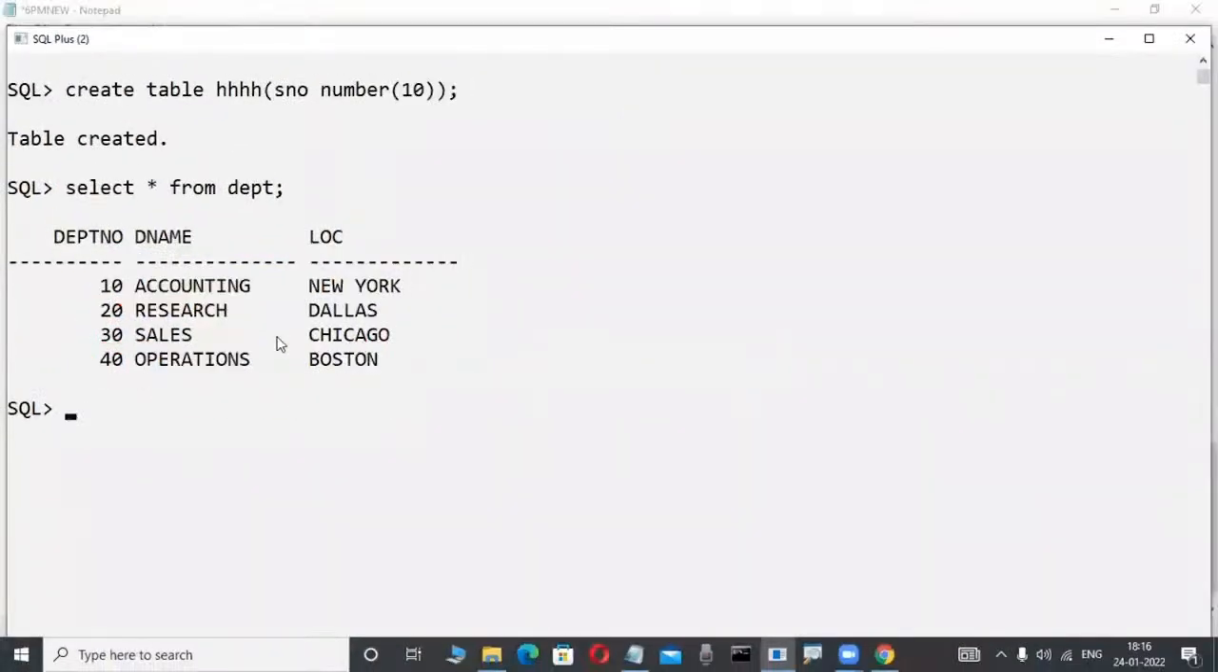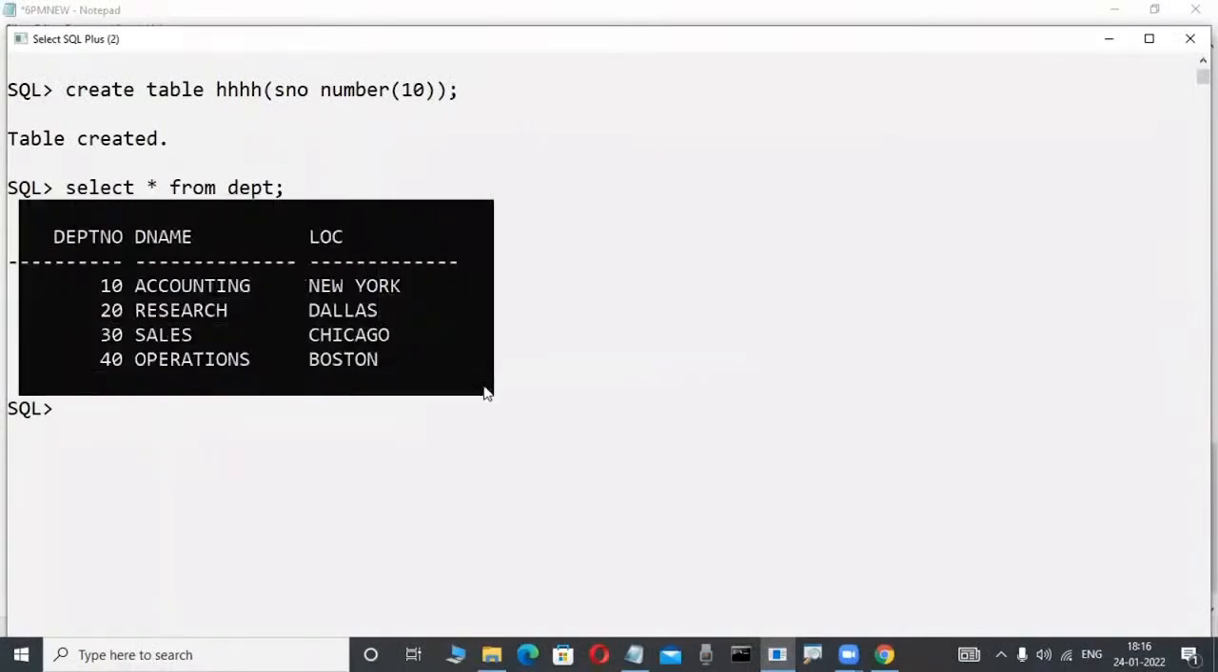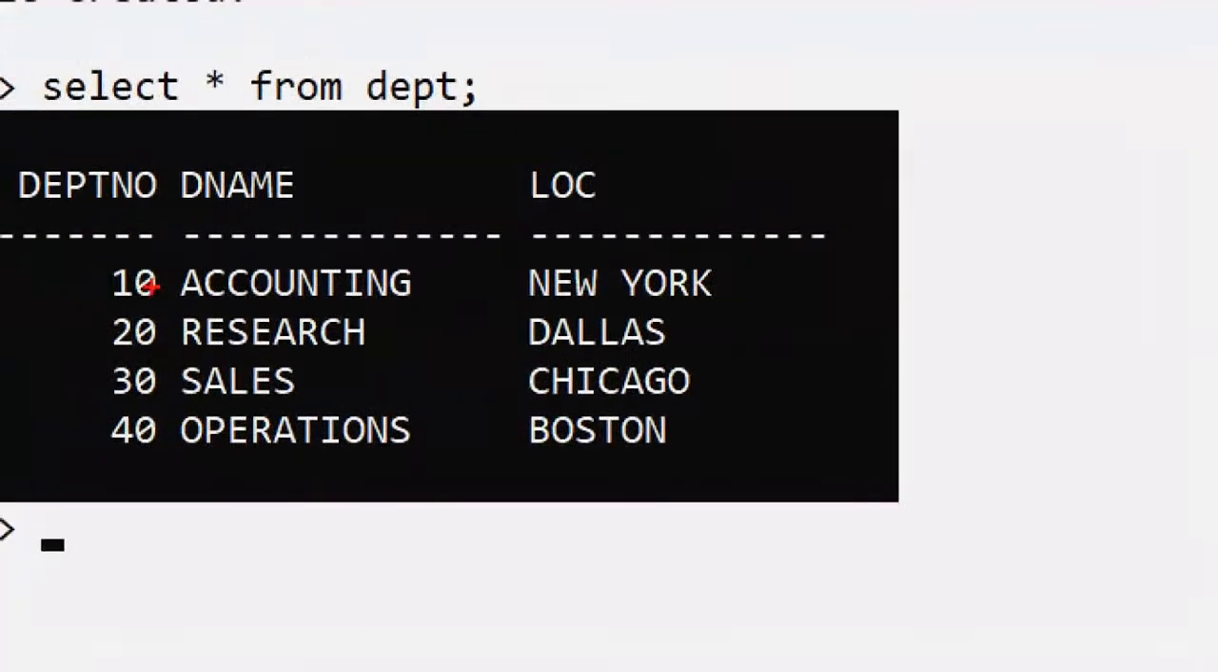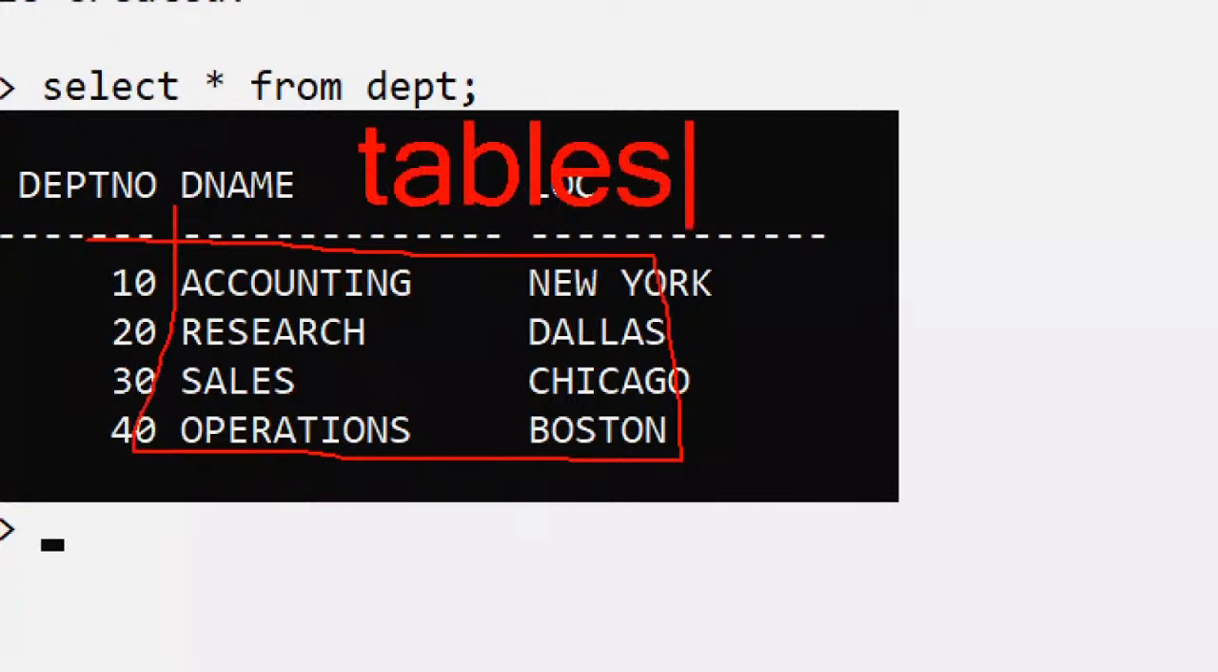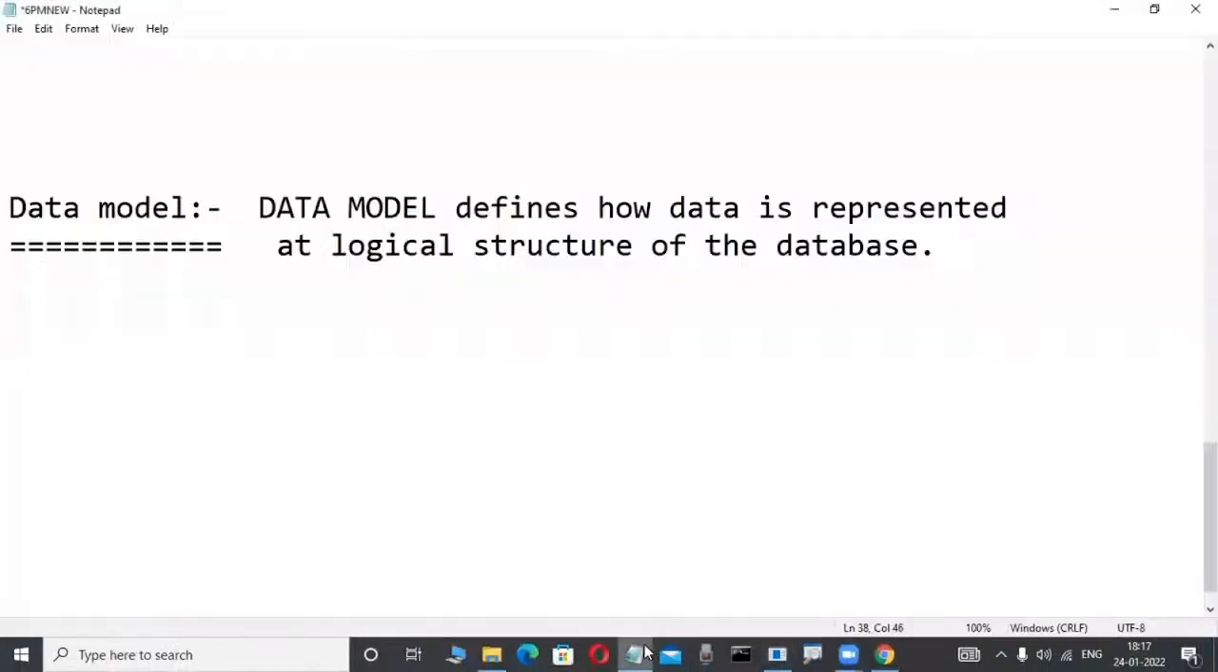But 1970 onwards, data is represented at a logical structure in a relational data model. Relational data model means data is represented in the format of a matrix. Matrix means nothing but rows and columns. Nowadays, that is also called two-dimensional tables. But before 1970, this data model was not there. Hierarchical data model, network data model, some other data models were there. IMS software, IDMS software were there in those days.